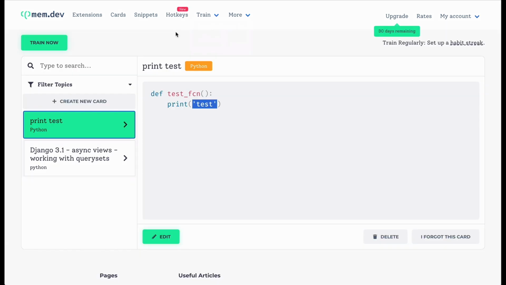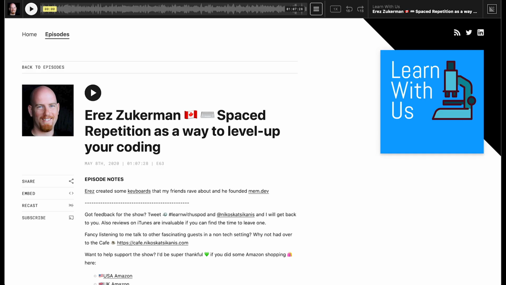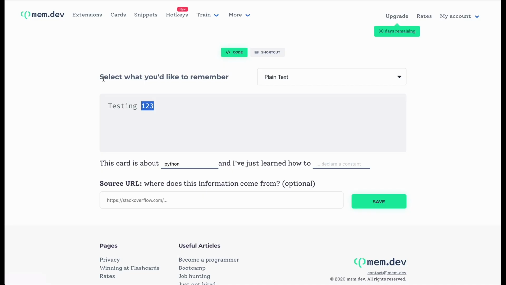Now, this is a newer project, and even since I've started using this, you can see they added the hotkeys here. They've been adding features and updating this regularly. Now, there is a podcast where the creator of Mem.dev talks about some of his design philosophies behind why he has you create every single card in the interface and why the app functions in the way it does. And I'll link that in the description below. It's a really interesting podcast episode, and he goes over a lot of different details about why developers should be using spaced repetition learning.